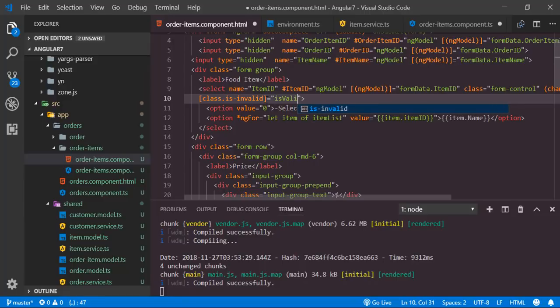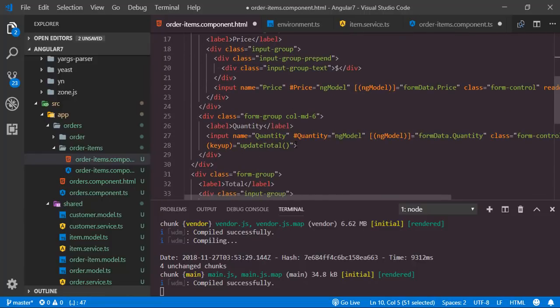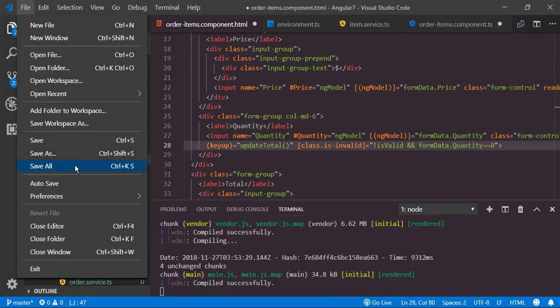Is valid property is not true and the item ID value is 0. So here we have the property form data dot item ID. It is equal to 0 and this property is false. We have to apply the same class for the quantity text box. So let me copy this and here we have the control. Let's paste that here. Instead of this item ID we have quantity. Let me save all of these modifications here.